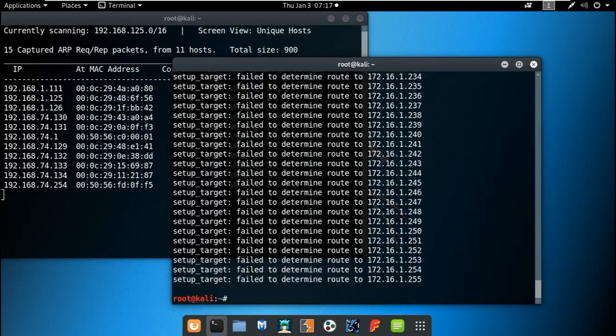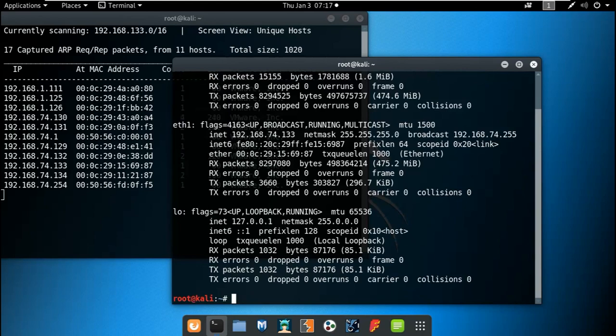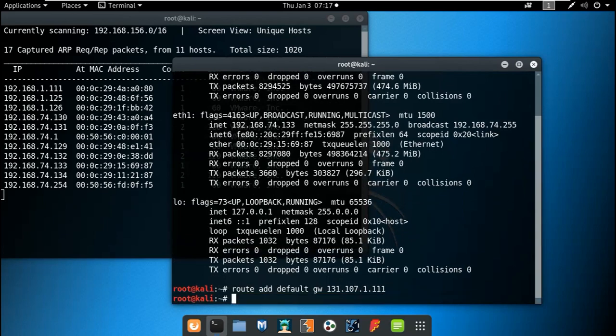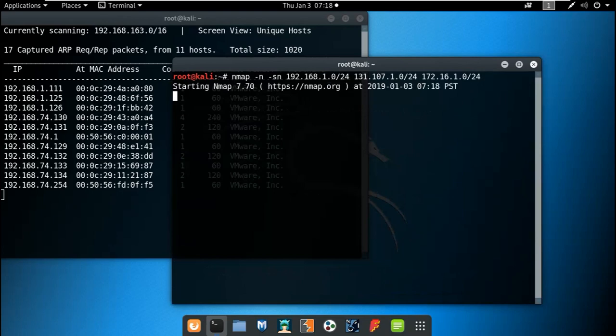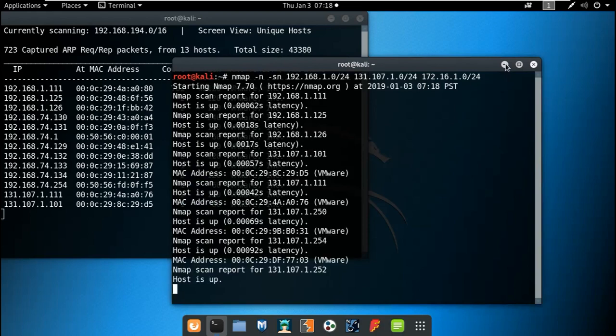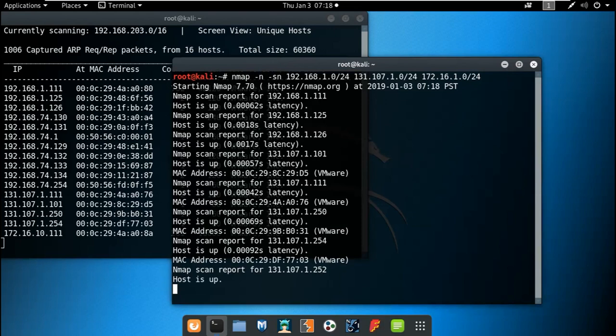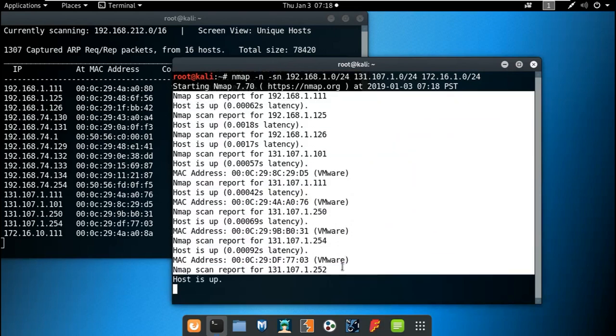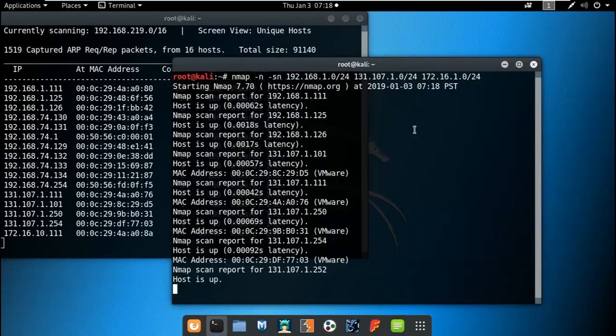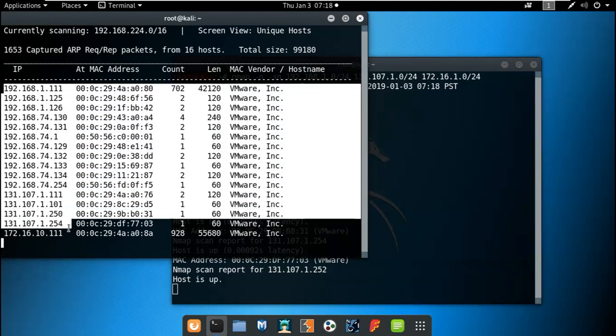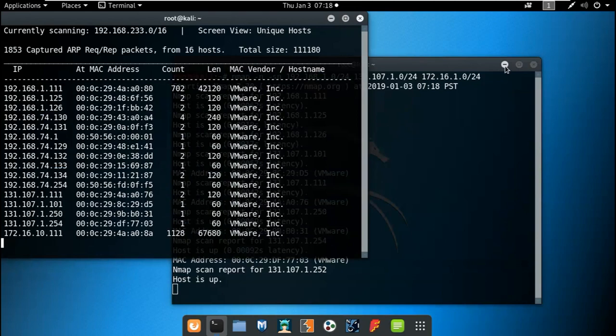Oops, I think there's something wrong, let me check my IP address. Okay, so route add default gateway 131.107.1.111, and let's scan this network. It's the same thing. You can use NetDiscover or you can also use Nmap. I will minimize this to Windows so that we can proceed with our next step. As you can see, Nmap found several IP addresses or live hosts, as well as NetDiscover. Right, so let me minimize this one.